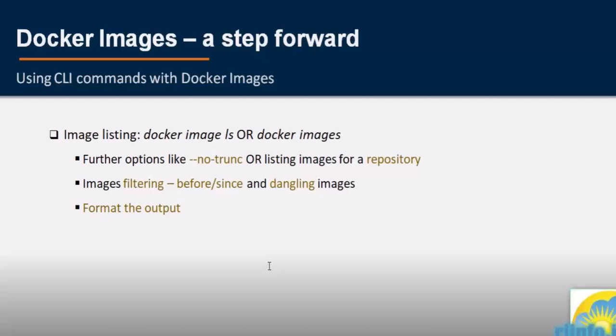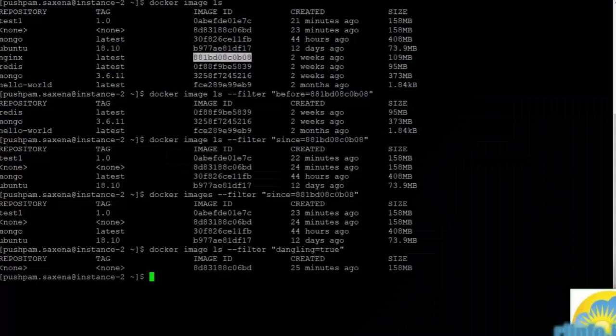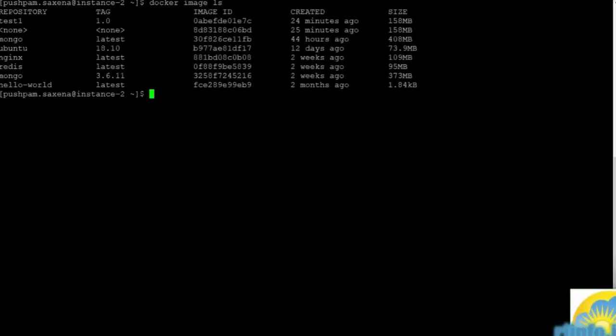The format option pretty prints container output as per the Go template. If you just run docker image ls, you get the output in columns as repository, tag, image ID, created, and size. If you just want to list the images with output in only two columns, let's say ID and repository, then we can fine tune the output display by using this format. So let's do that now.